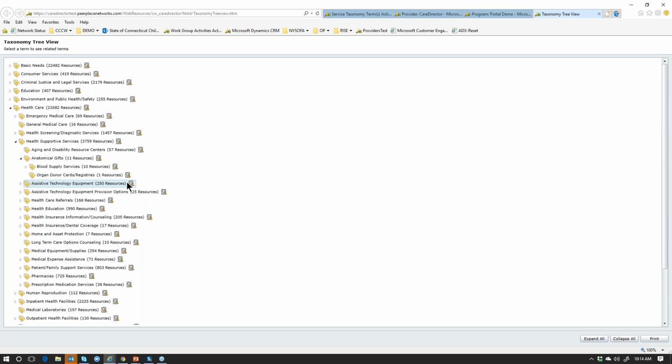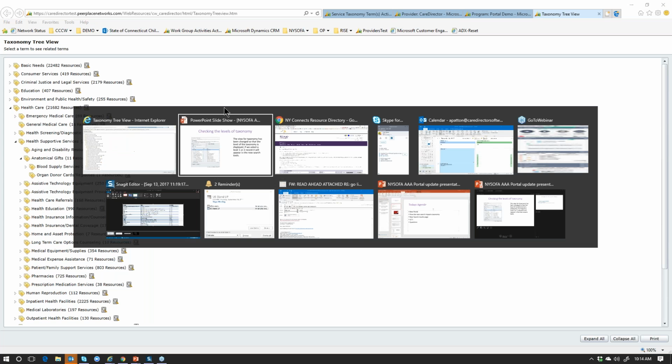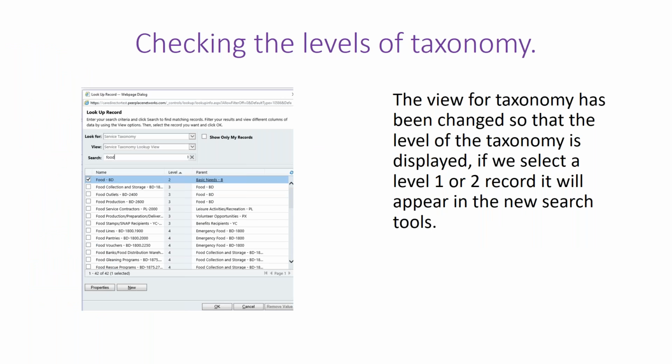So I'm still tweaking how that dashboard will look, but I will be finalizing it and making it available to everybody when we go live at the end of the month. All right, if there are no questions about taxonomy, I will move on to the next piece.